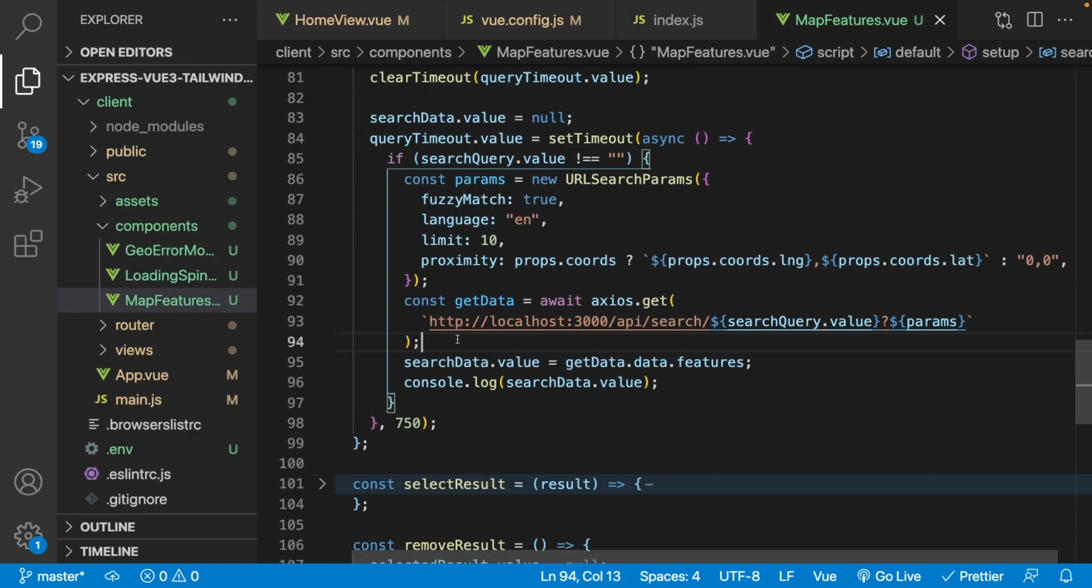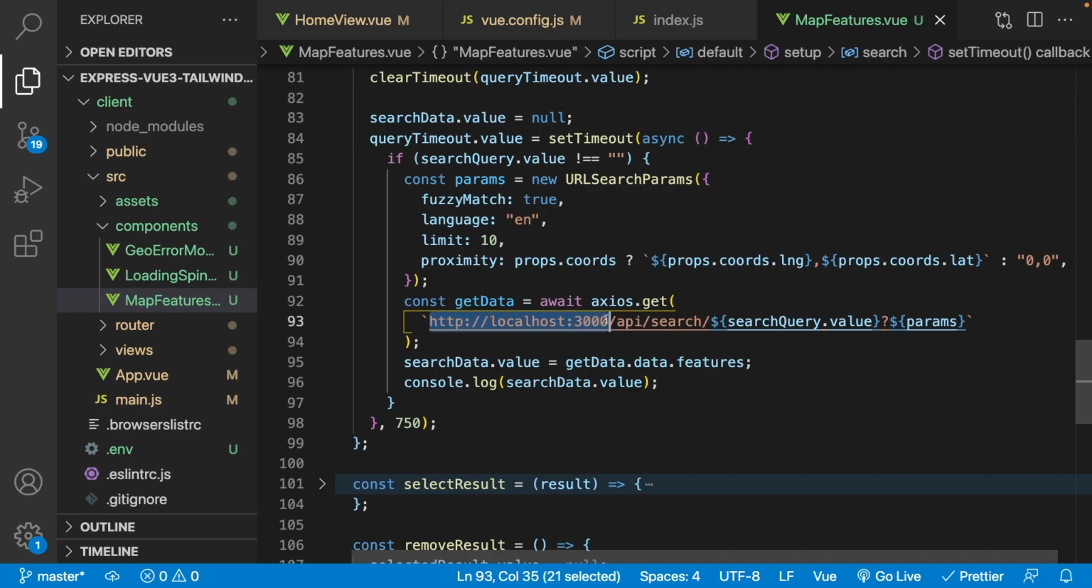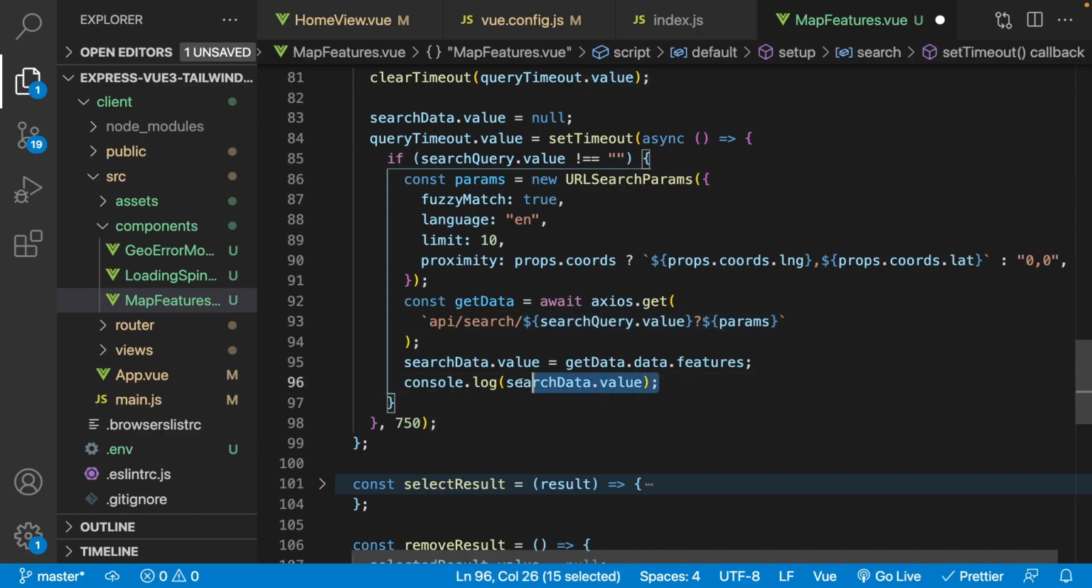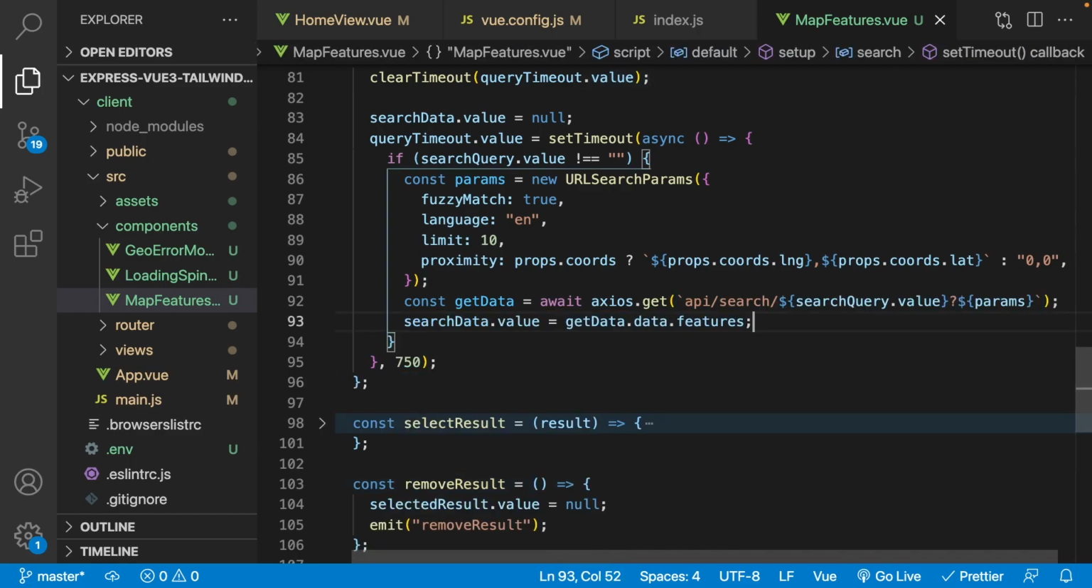Okay, so here inside of our map features component, when we make a call to our backend here, we're hitting the URL of http://localhost:3000. Now, when we deploy this to Heroku, we won't have access to this URL here. So what we actually want to do on our deployment is we just want to hit the route of /api/search and then everything else we had beyond this. Okay, and then we can also remove this console.log statement here.